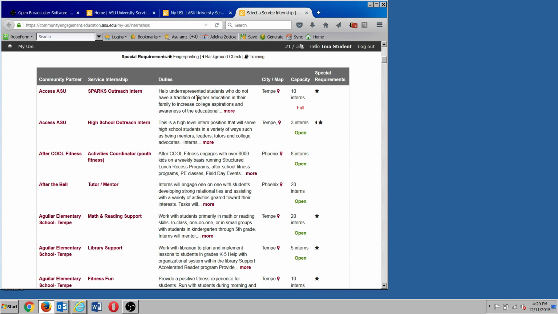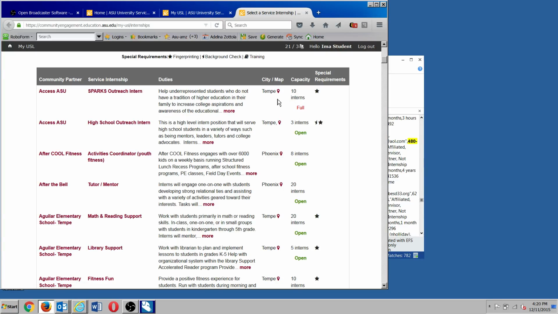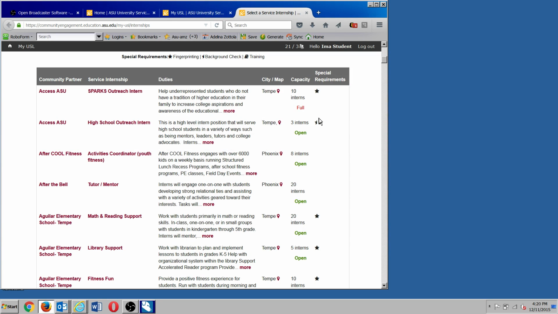The duties column shows you the first sentence or so of the duties section, so you can get an idea of what the internship is about. It'll list the city location. The map link will show you the location on a map. The capacity tells you how many interns that organization can accept.